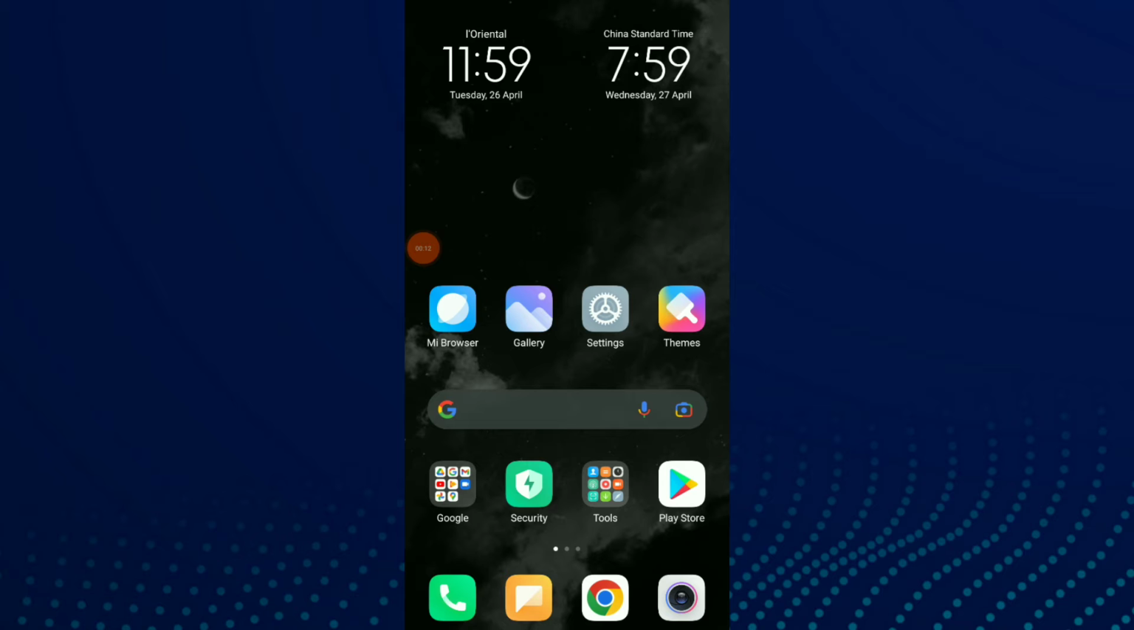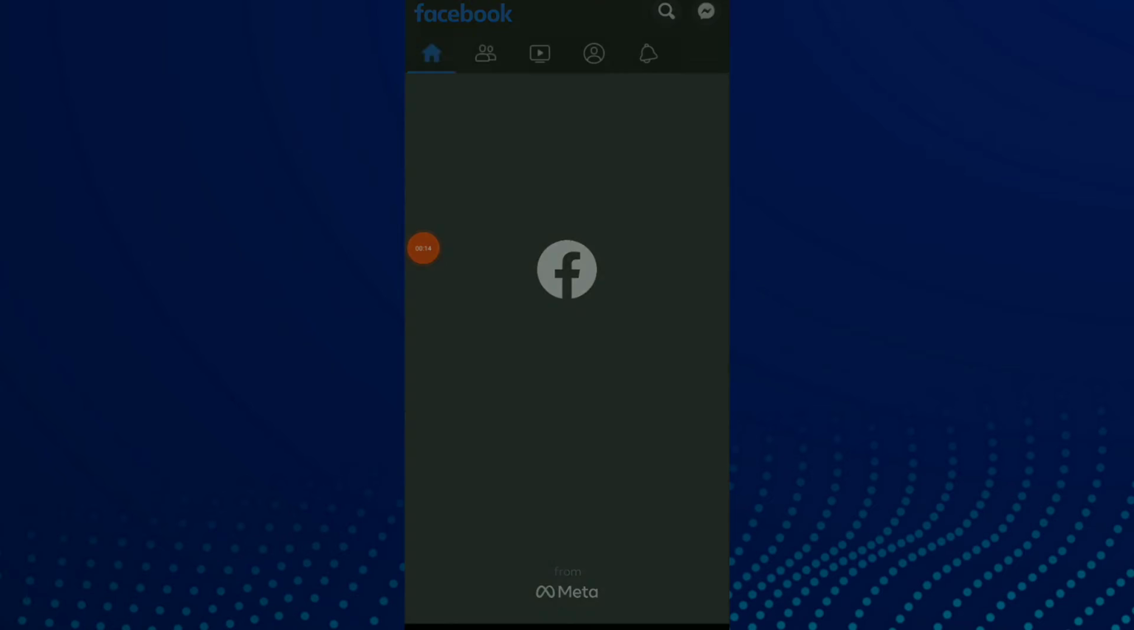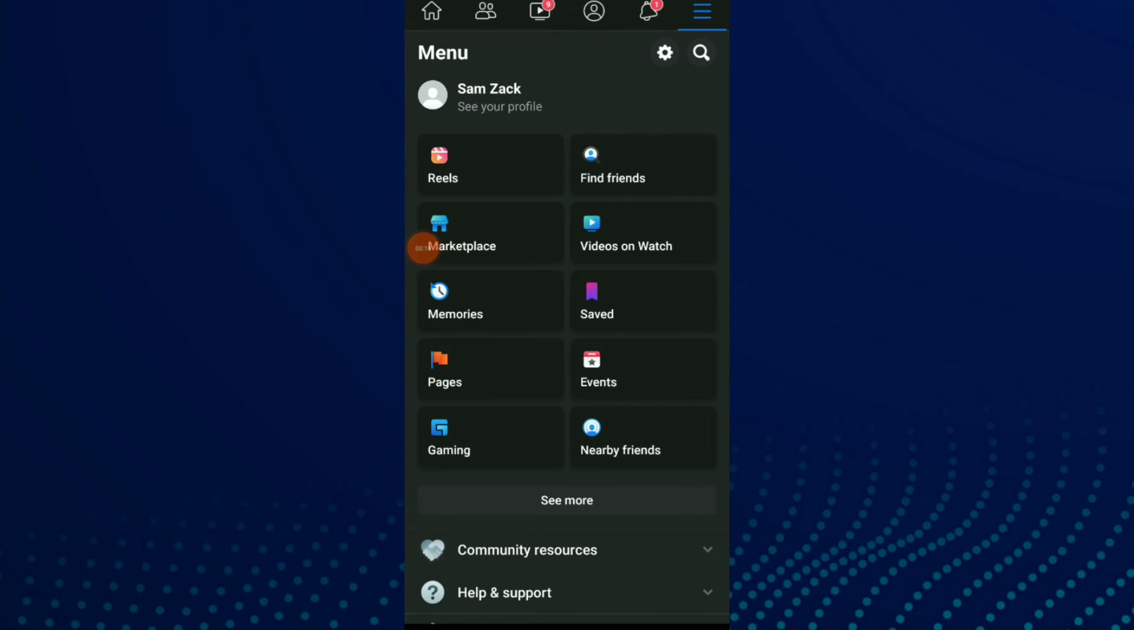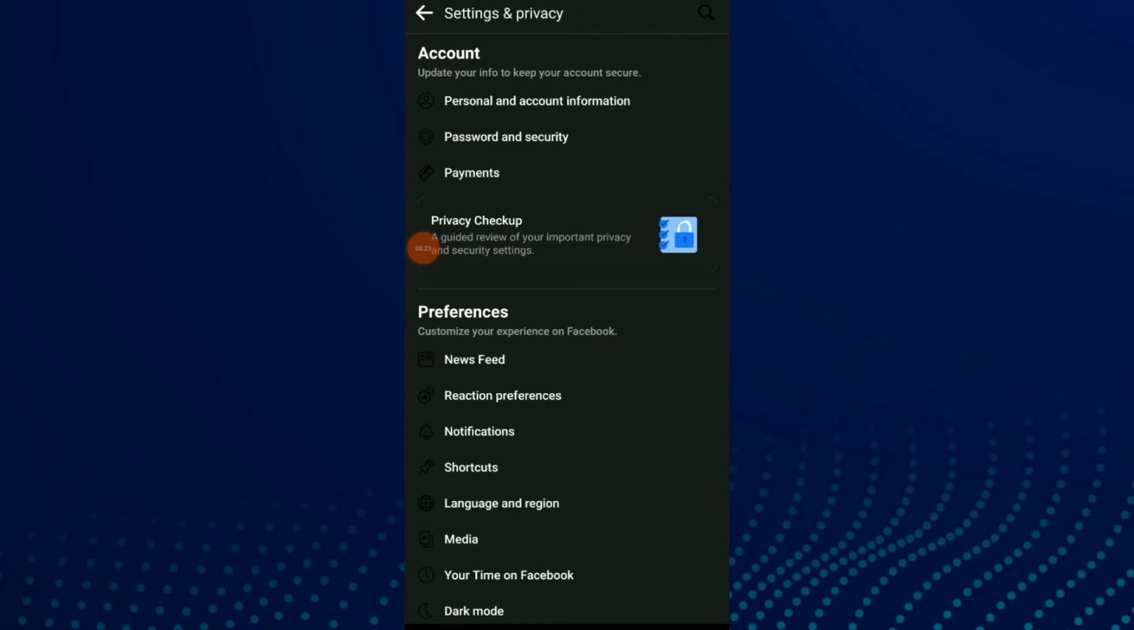First thing, go to your Facebook app, and here click on those three lines up there, and click on the setting icon beside the search icon. Now all you need to do is scroll down until you find your time on Facebook.